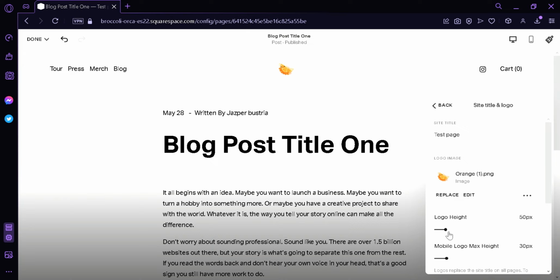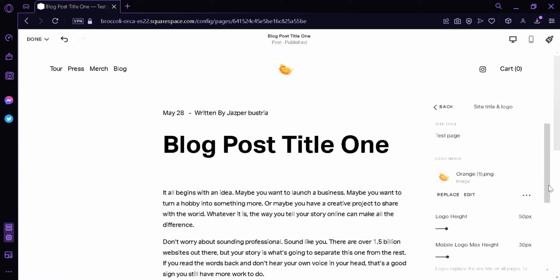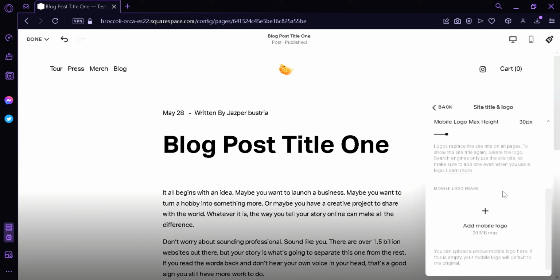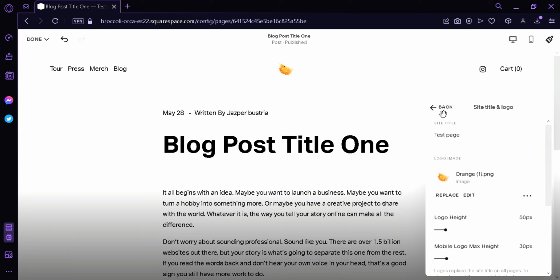We can change the logo height by this option over here. We could edit it. We could remove the logo again, or we could replace it. We could change the mobile logo height. And we could also add a different logo for a mobile version. I'm going to click on back.